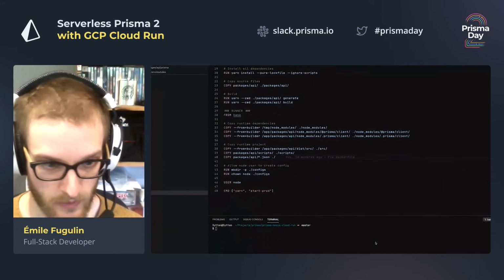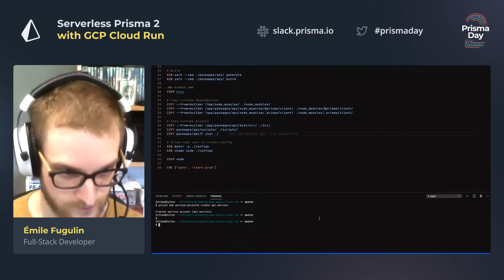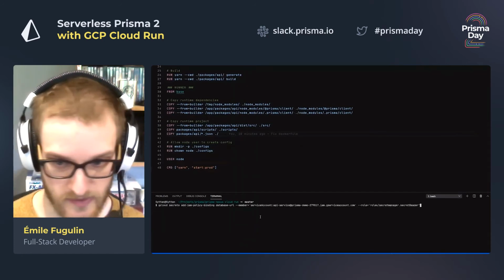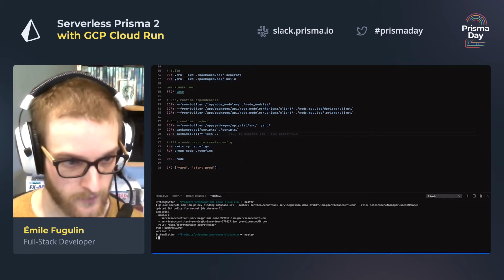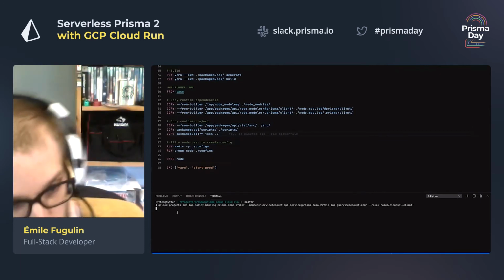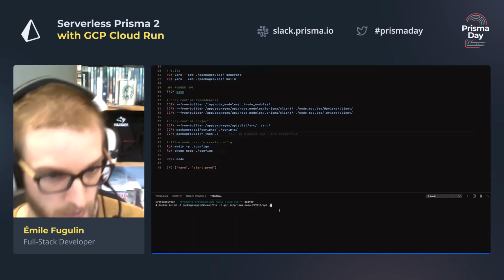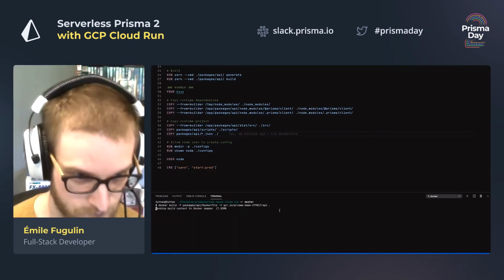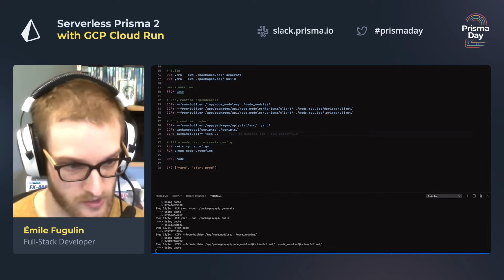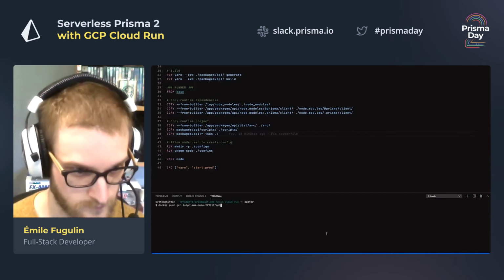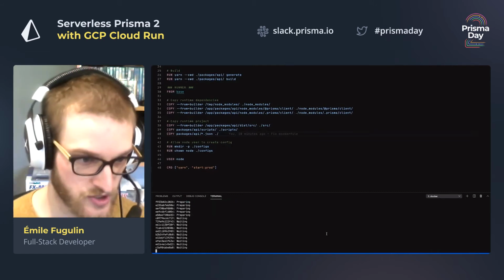The first thing you'll need to do is create a new service account for your service. After that, you have to give it some permissions: the permission to read the secret we just created, and then the permission to connect to the database. And finally, we're ready to build our Docker image. It's usually using all the caching, so you see it doesn't take long to build. And finally, we push it to GCR, which is the container registry of GCP.